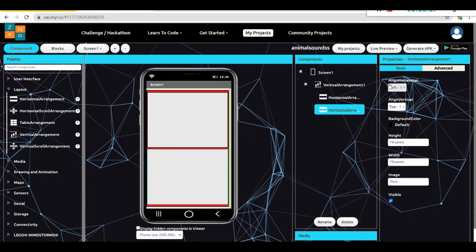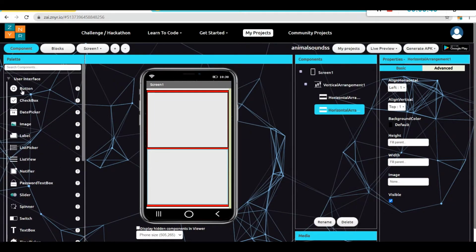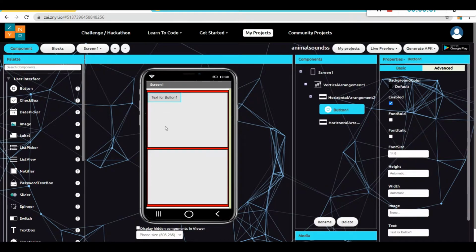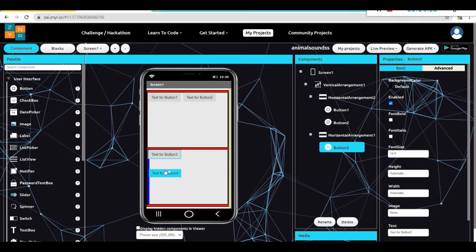Next, I have planned to insert at least 4 images of animals with their sound. For this, I am going to use the palette of user interface and the first option, button, where I need to use at least 4 buttons because I have planned to insert 4 images of animals. So I'm dragging and placing it over here, and one more text button. I'm placing my third and fourth button on the downside of horizontal arrangement 2. Next, here also I'm going to change their properties like height and width.